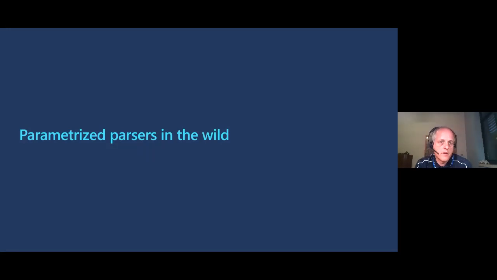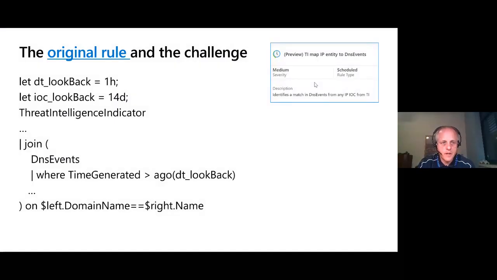How do you write parameter parsers? What's the KQL magic behind it? Here it's also more interesting than just "please use that, it's faster." Oh, sorry. Before that, just a few examples of using that and the advantage in the wild.